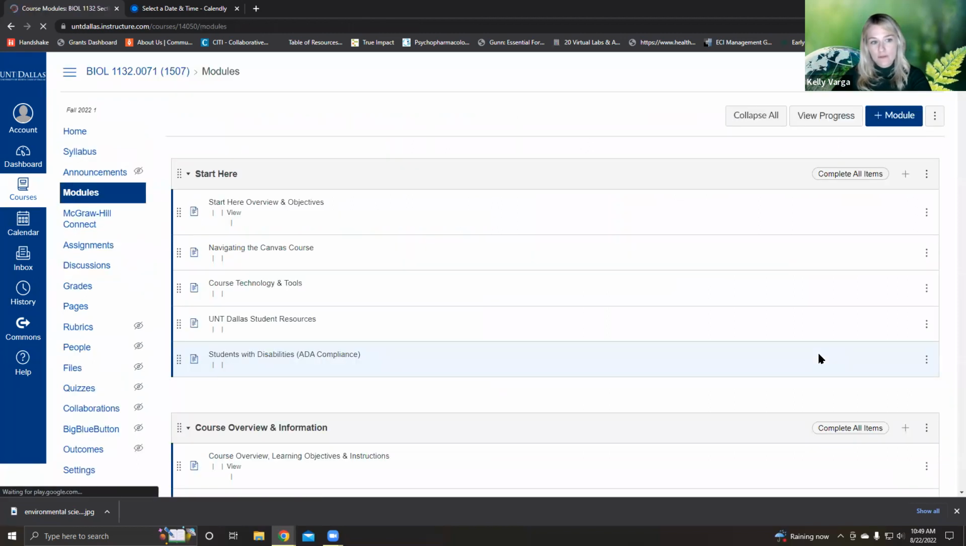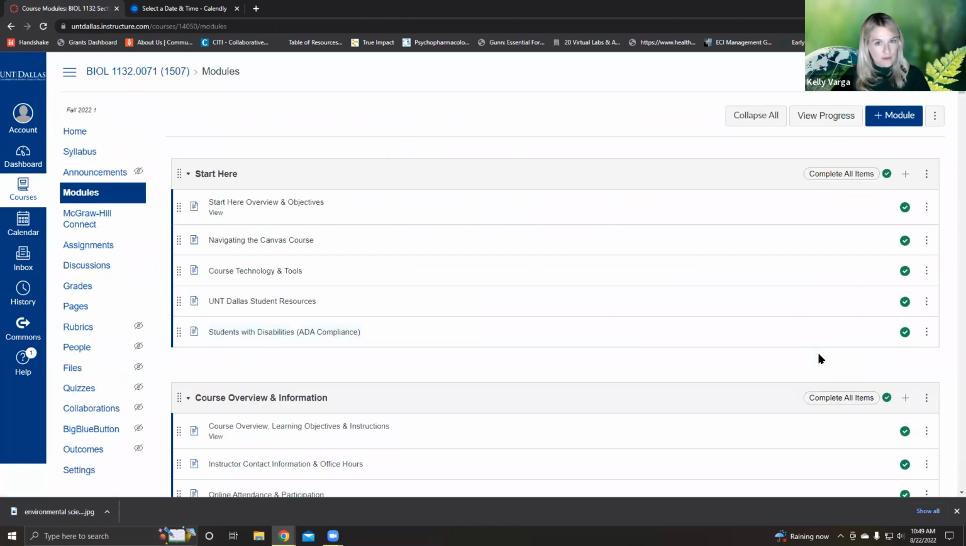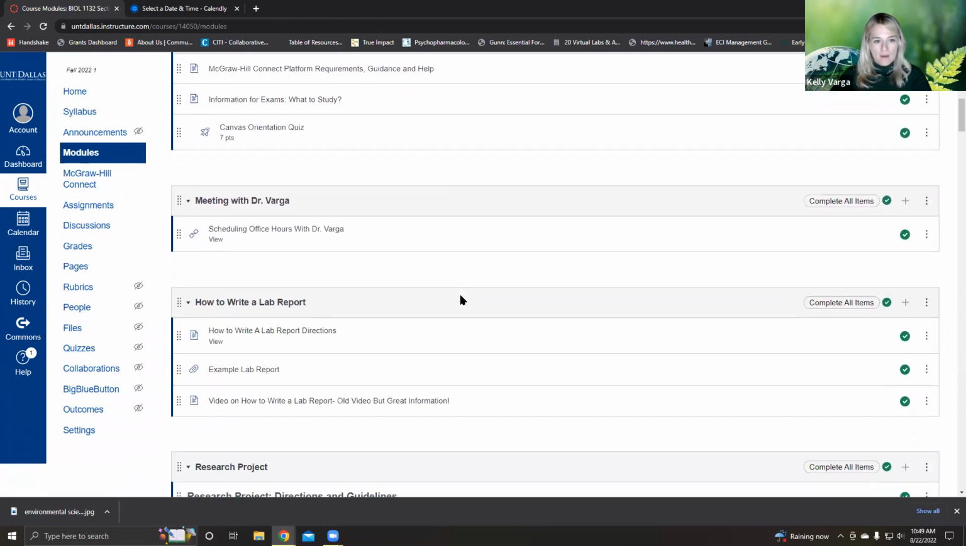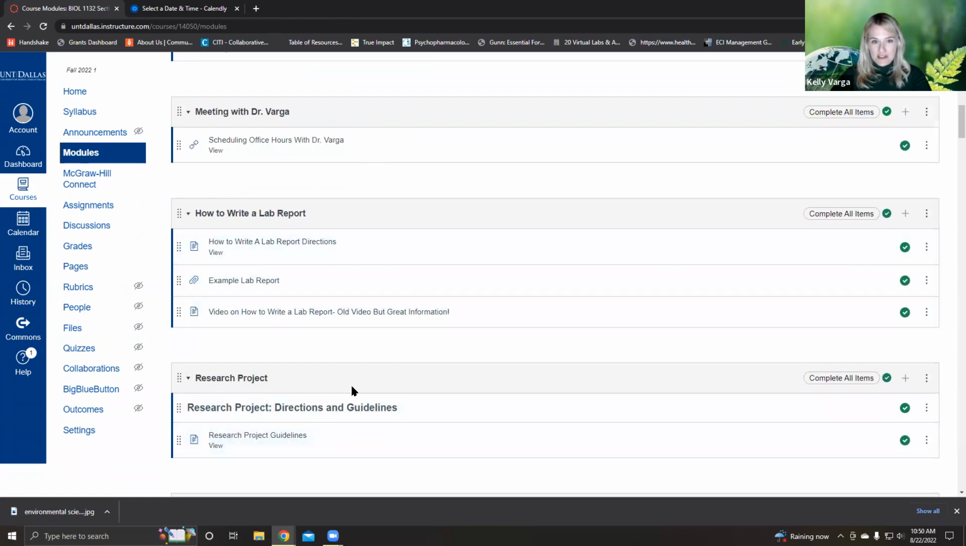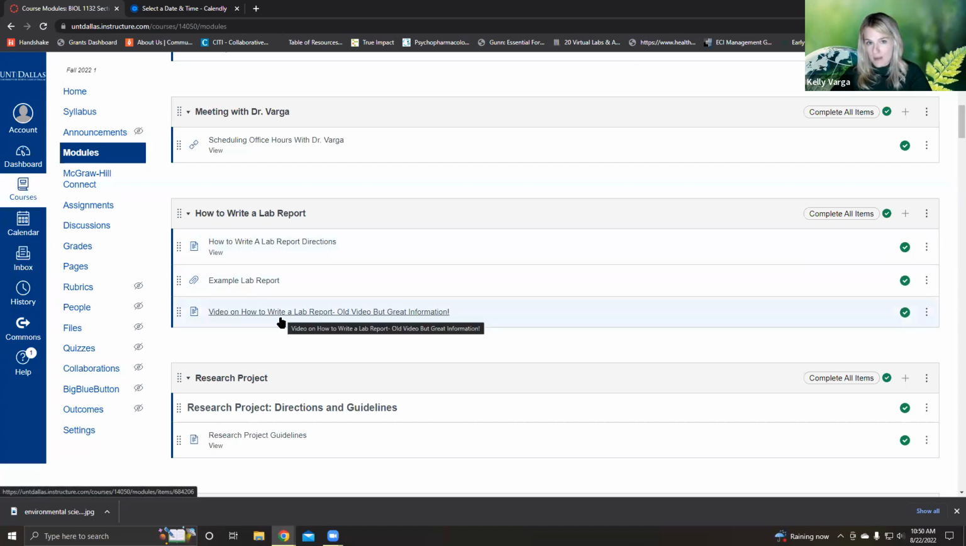The last little bit of information, and again, if you have any questions referencing this information, please set up some time to come visit me, is some last little sections here. The first thing is how to write a lab report. This section, which will be embedded anytime you are required to write a lab report, is a self-help section. It has how to write a lab report directions, an example lab report of what I've determined to be an A+ paper, and an old video that I made many moons ago that walks you through the guideline requirements for how to write a lab report.